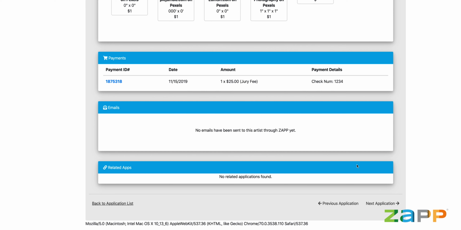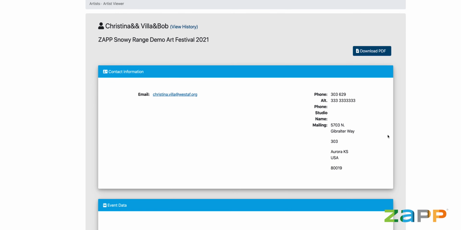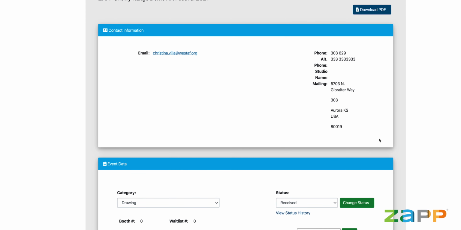this page. We also have these new nifty go forward and go backward arrows, so you can navigate between applications without having to go back to the event management table and reload it. So click that and you go to your next artist. And so that's our new artist citation page.